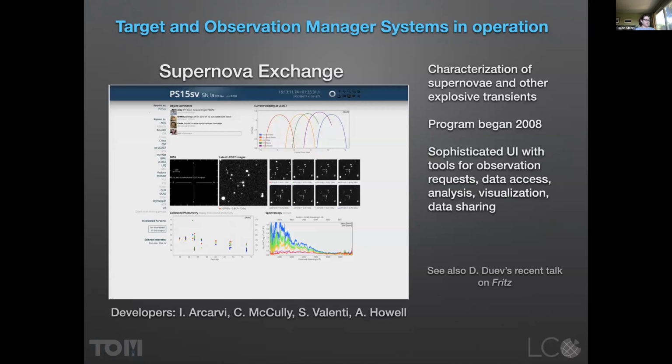A number of teams have independently developed TOM systems for a wide range of projects, for a wide range of different science. Dmitry Duev, for example, gave a recent example of the very impressive BRITS system presented to this forum, and that incorporates the functions of both the broker and those of a TOM. Some other examples that you may be familiar with include the supernova exchange, which is essential to coordinating the observing program of the Global Supernova Project.